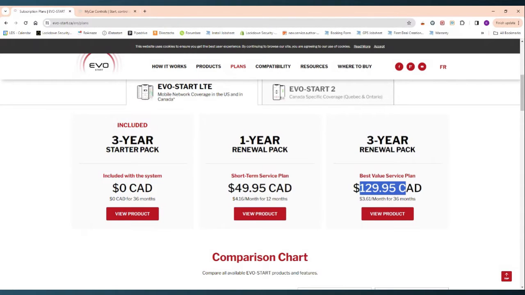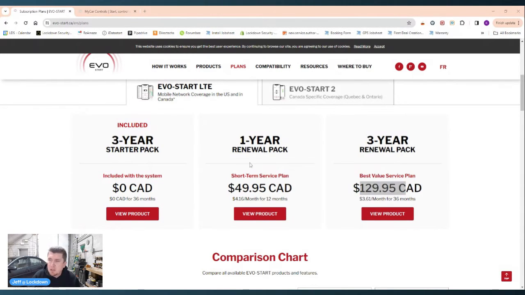Now, these prices may be subject to change. Obviously, telecommunications fees, service fees, they do change over time. So you may be watching this video 5 years from now, and this may be completely different. I'm just letting you know that as of December 17, 2023, this is what the service plan prices are advertised as on the EVO-START LTE website, which happens to be EVO-START.ca.